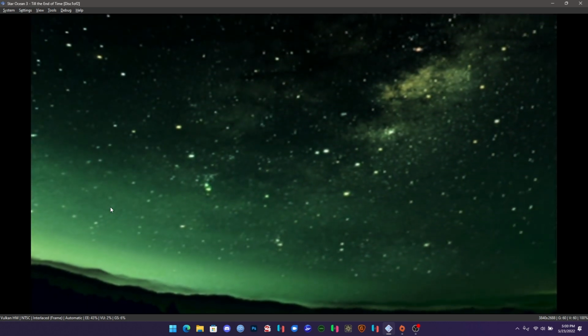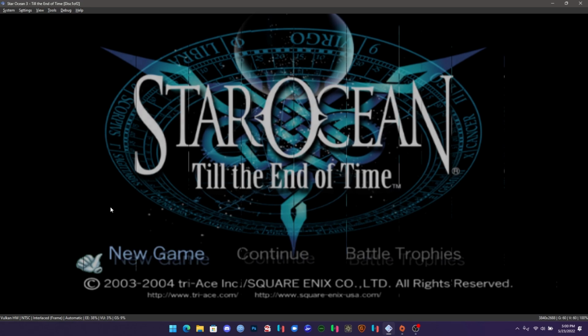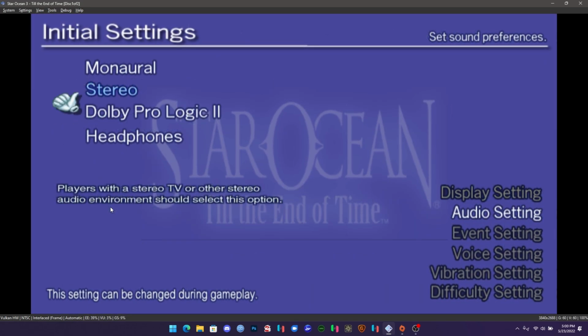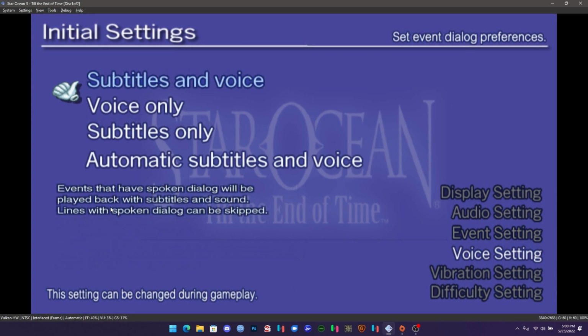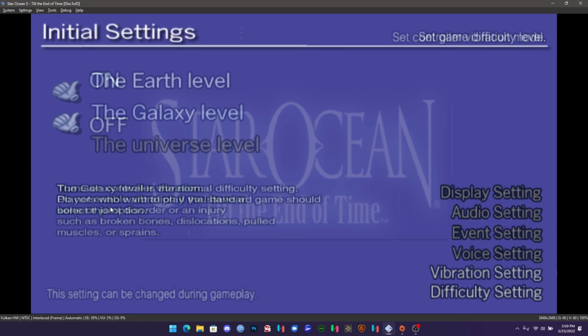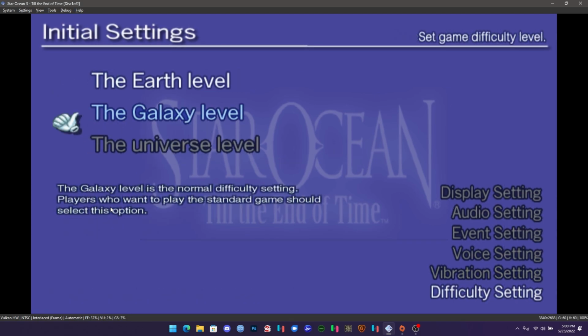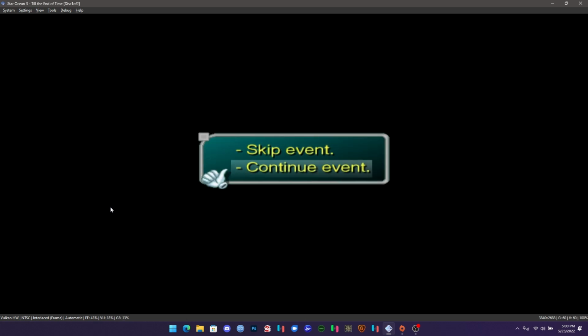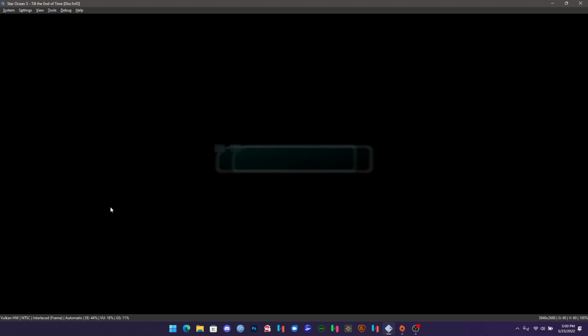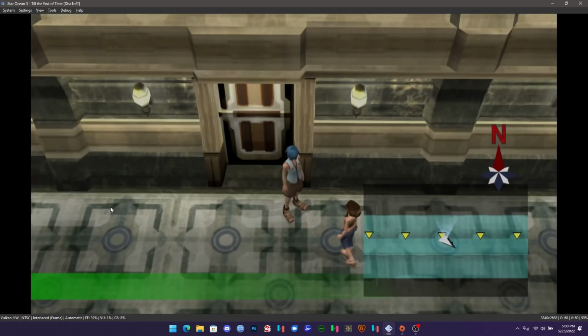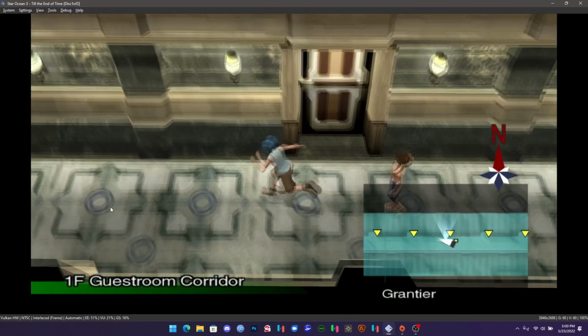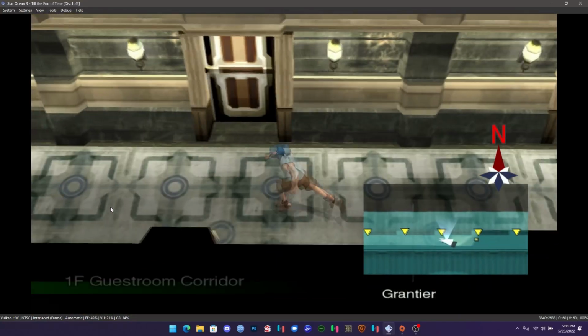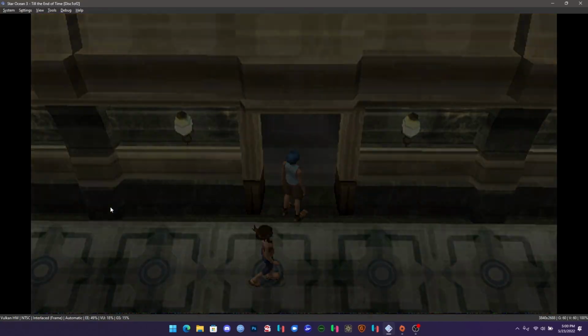Yep, so it's playing. We do have the controller working. And the initial settings. Ooh, the vibration works. Let's see if this is any better in-game than it was before. See, I hate that blur so much. Motion blur for games is the worst thing ever.